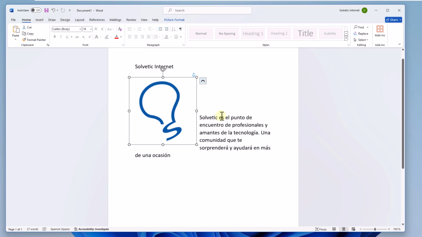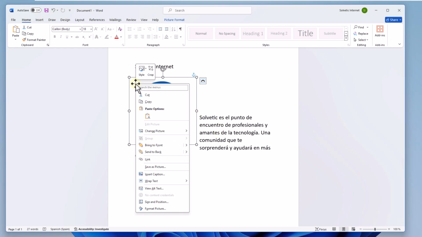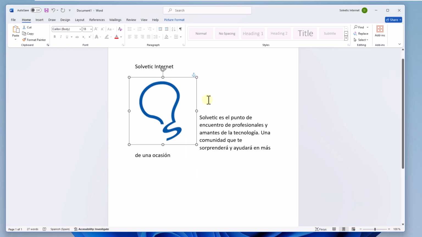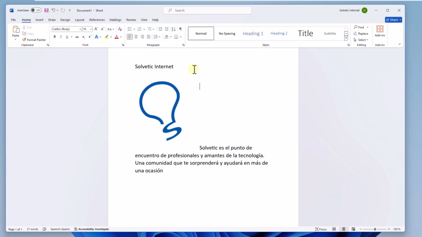Again, we are going to right-click on the image, and this time from Wrap Text, we are going to choose the option Fix Position on Page. As a result, you can see that the image remains fixed even if you enter text on it.